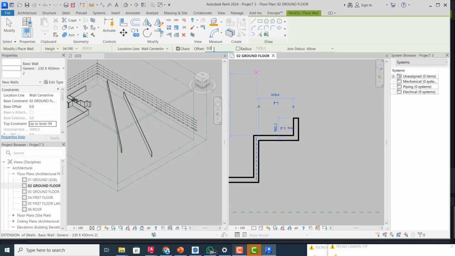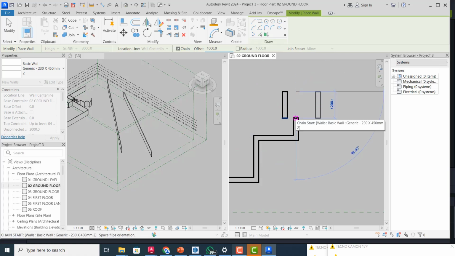Now there is another one called the offset. You can draw a wall and it will offset at a distance. So if I draw this wall here, it is giving me an offset of 500. Similarly, if I type 1000 and I press, if I hover my mouse along this direction, it is going to draw this wall for me at an offset of 1 meter. So this is basically how to manage your wall settings.